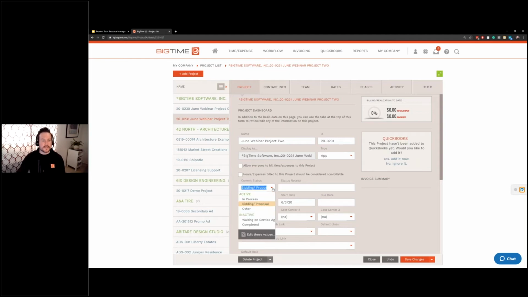So within this, I've built out active and inactive statuses. My active statuses include in process working, a bidding or proposed stage, or an other. My inactive, I have a waiting, completed, could be paused, on hold. Does not matter. The key takeaway is active, inactive, and you're customizing the naming conventions within those 2.